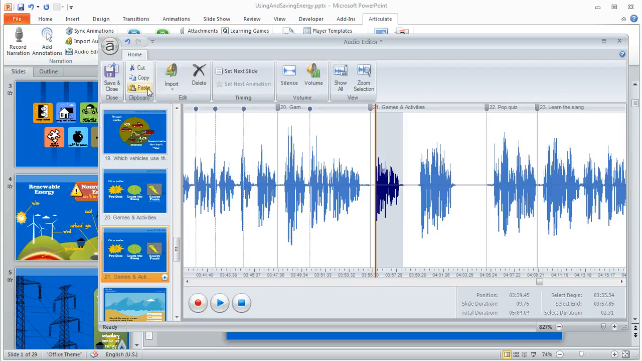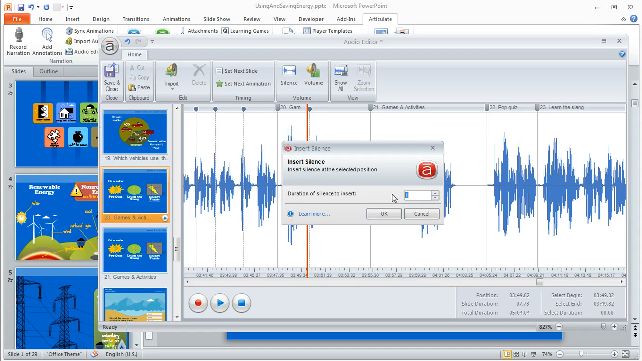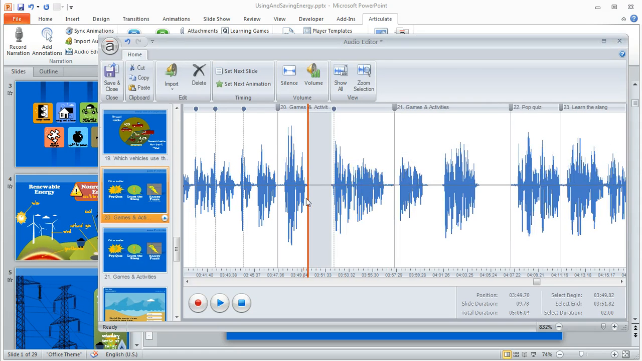Another nice feature is you can always insert some silence if you need a little more cushion between words or phrases or sections of audio. Like if I wanted to add maybe some silence right here towards the end of this slide, I could position my playhead, hit silence, and then select how many seconds I want to insert. Let's just say 2, and then we hit OK, and there's our 2 seconds of silence.